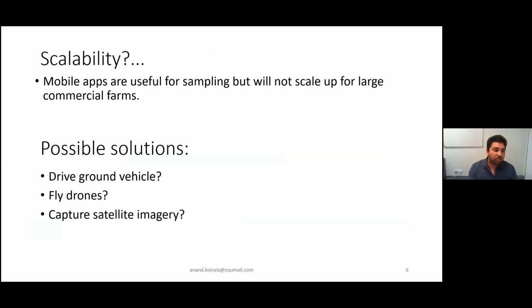Scalability is what you have to think about in practical life when you design solutions. Mobile apps and mobile phones have so many sensors you can utilize, and that's a good thing. But will that scale up? If you want to use this app, you can use it for a small farm. You have a small farm with a couple of trees, you can go and do this.